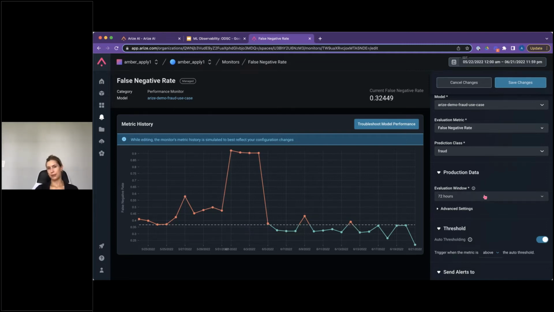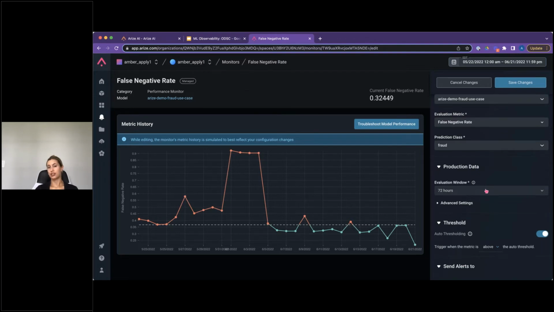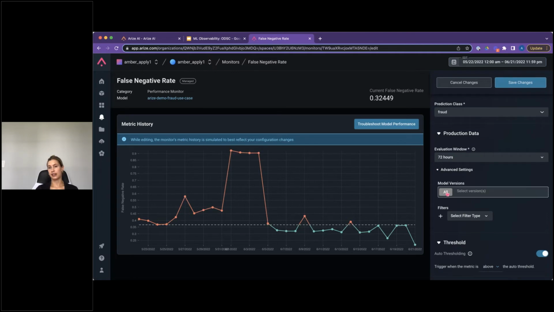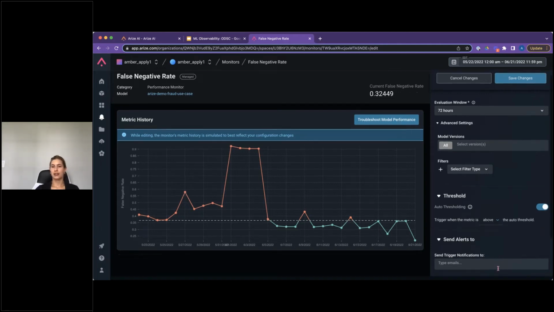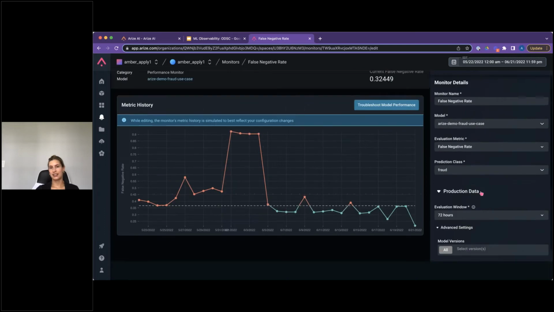But for your production data, you can change out this evaluation time window. You can use a few advanced settings, like select only a given model version, like a V1, V2, and then any filters on metadata features. And if you want, you can turn off auto thresholding, which uses a historic baseline to set that threshold, and then you can have those alerts again sent anywhere you'd like.